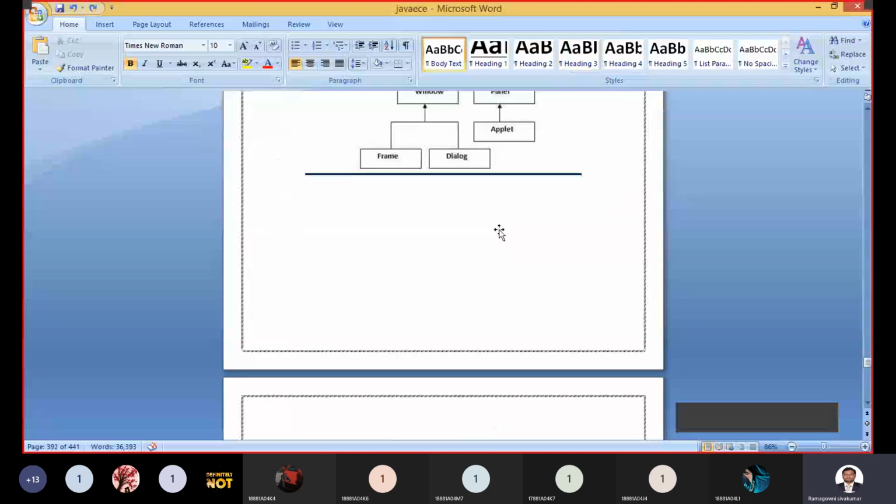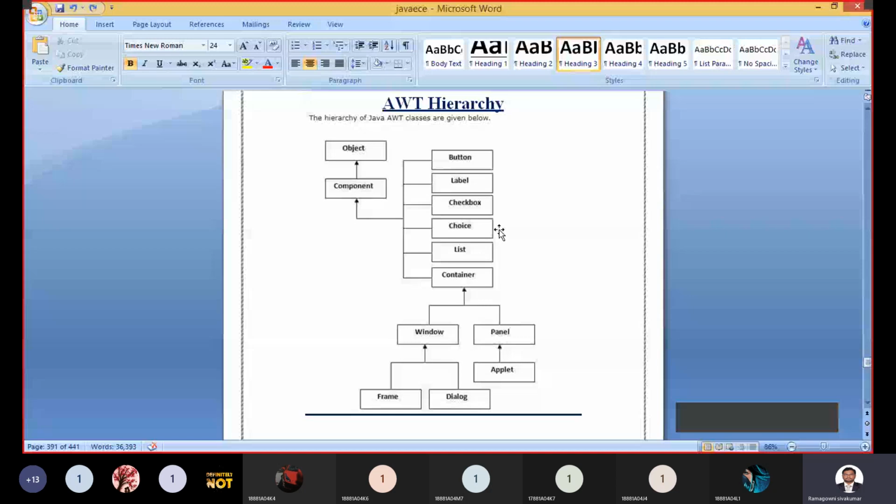See, we have the hierarchy of AWT. Everything is a component here. The hierarchy of Java AWT classes is given. These are our classes. So, Object and Component. The Component has Button component, Label component, Checkbox component, Choice component, List component, then Container. Then Container has Window component and Panel component. Panel contains Applet. The Window contains Frame and Dialog box. So these are the components.